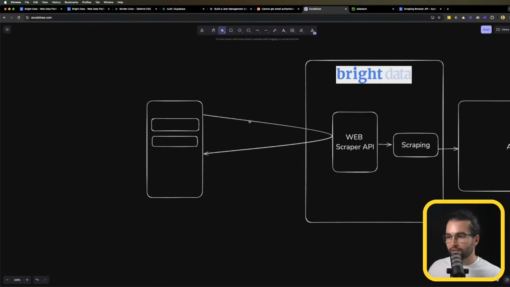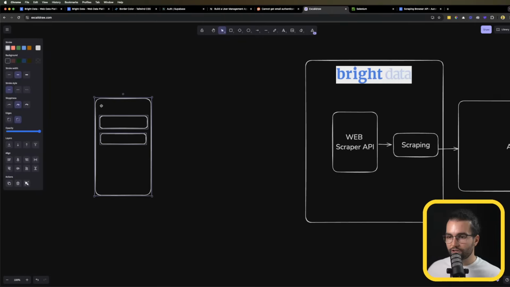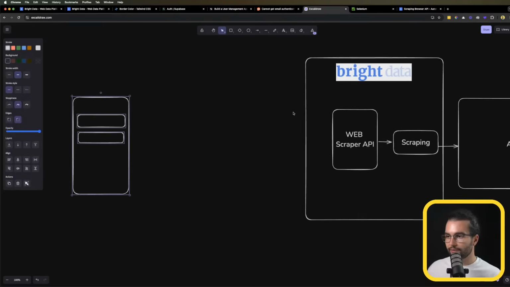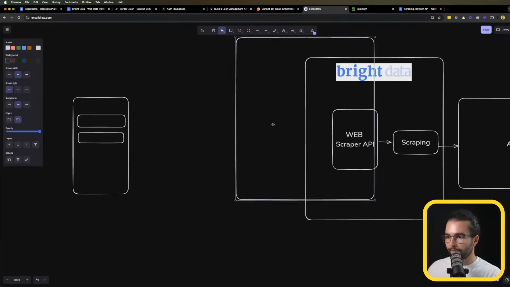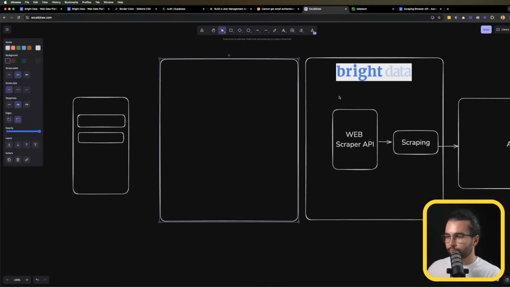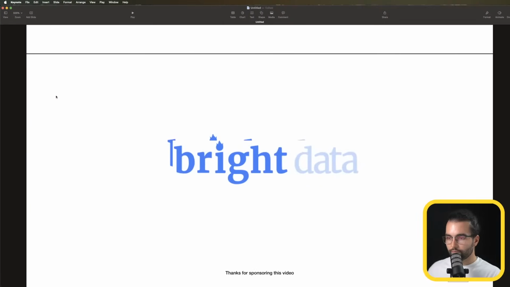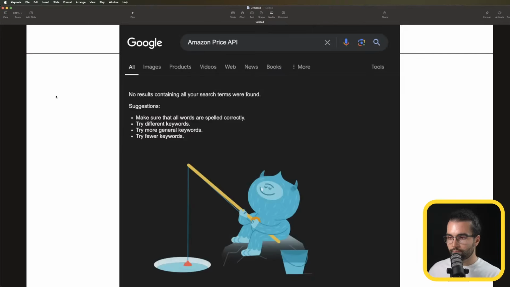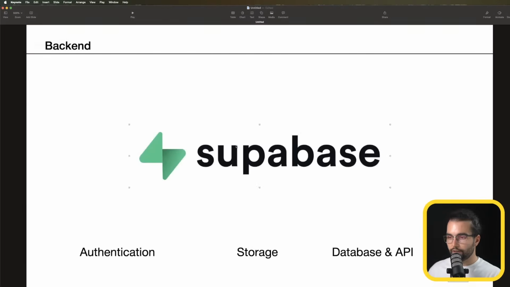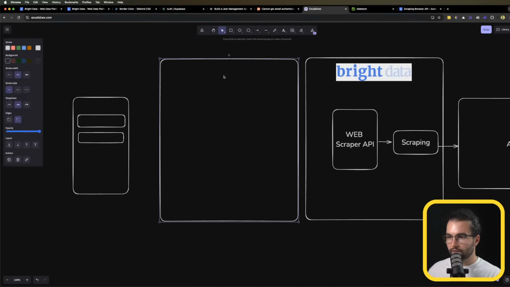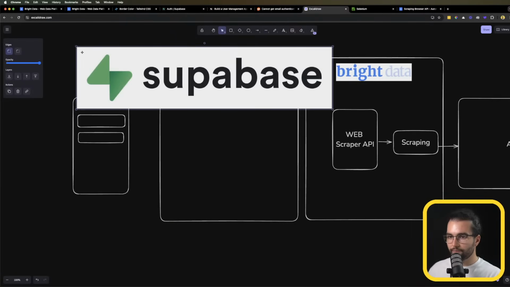What we want to do is to have our Supabase in front. Here, this is going to be our Supabase stack.